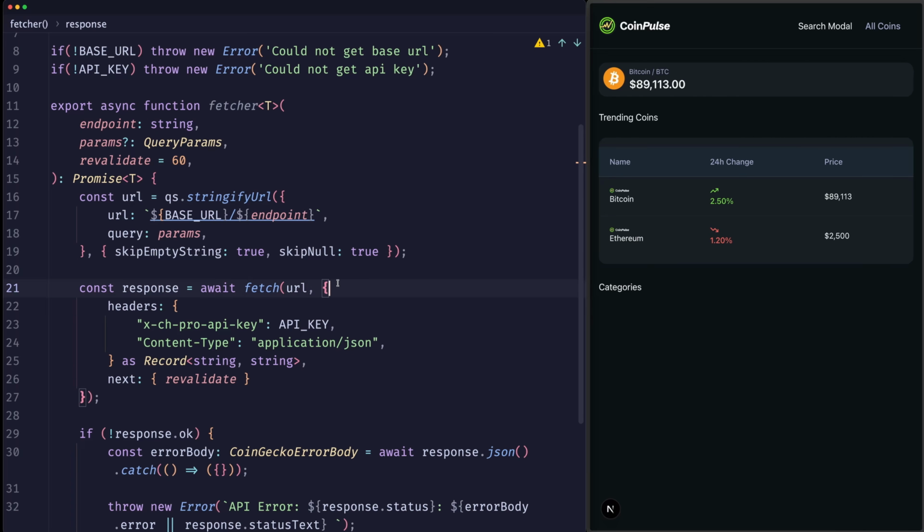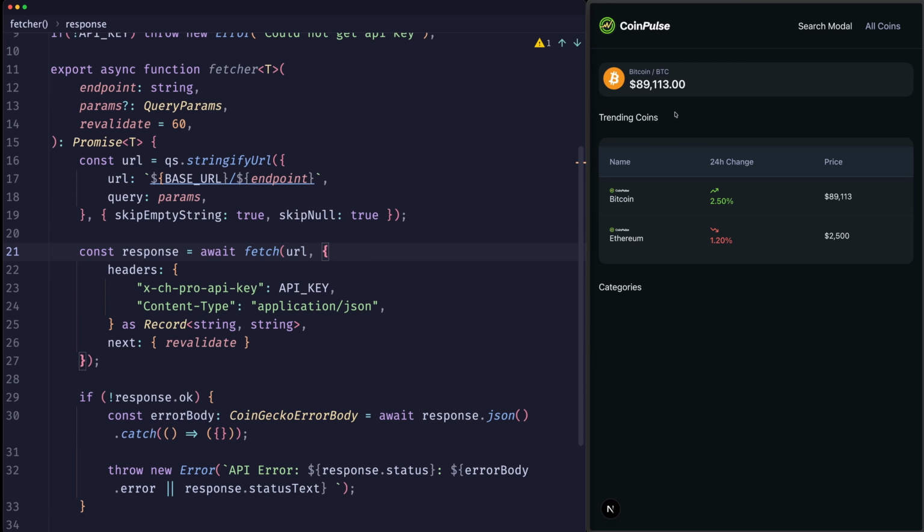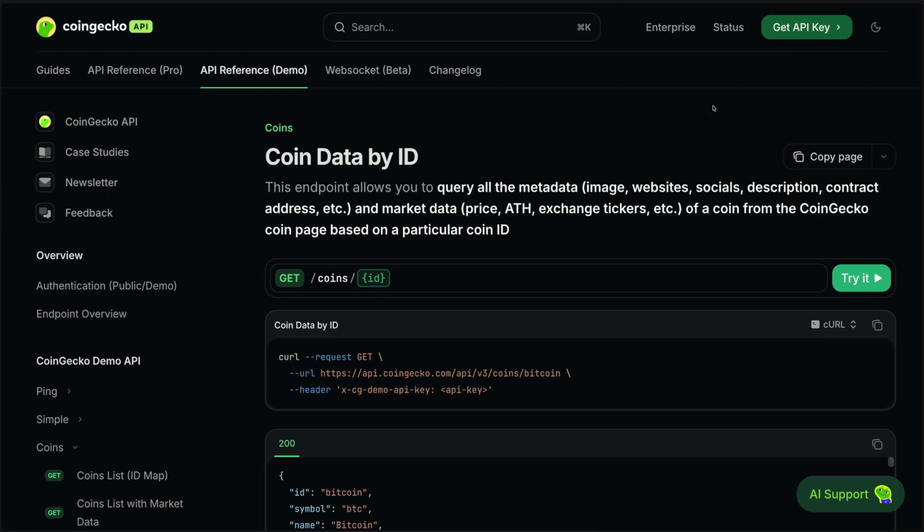So for now, we want to implement the first one, the one that's going to fetch the data for Bitcoin, what we already got the dummy data for. To do that, we can head over to the CoinGecko API reference for the demo API, and here you can check how to fetch the coin data by ID. This endpoint allows you to query all the metadata, including the images, websites, descriptions, address, and market data as well, such as the price, all-time high, exchange tickers, and more.